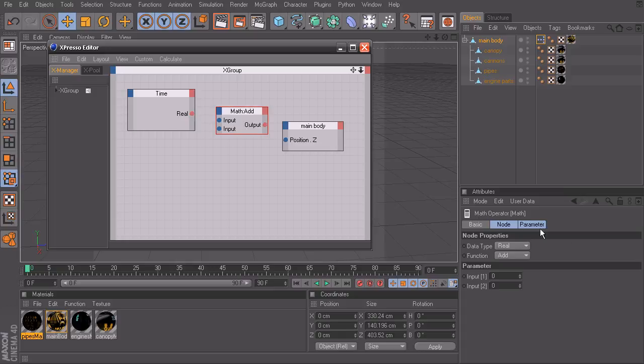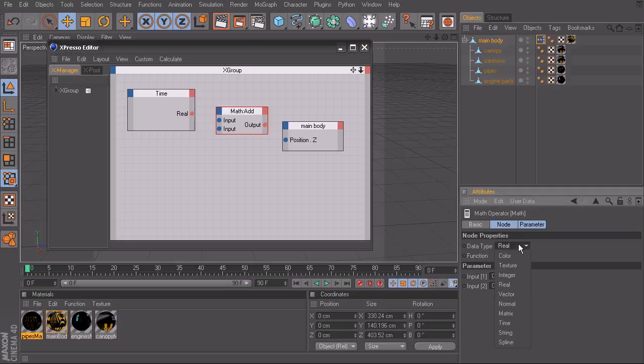If we were to look underneath our attributes manager, we have a data type. Okay, then we have the function. The data type is basically how this ship is going to be controlled. Right now it's set to real. So this is going to give us a more smoother result as the ship follows in time. The ship is driven by our time node. The function, this is where we can set the operation. So I'm going to go ahead and have this set to multiply.